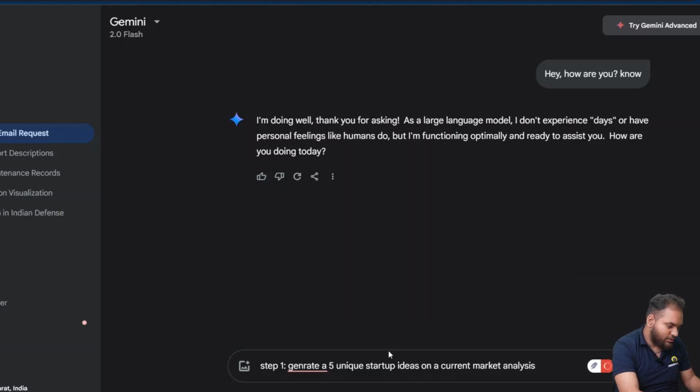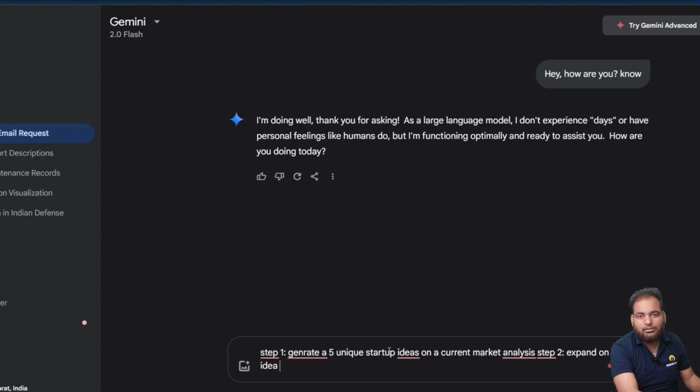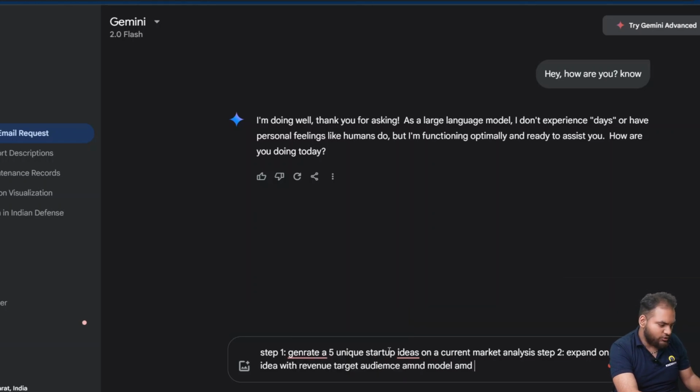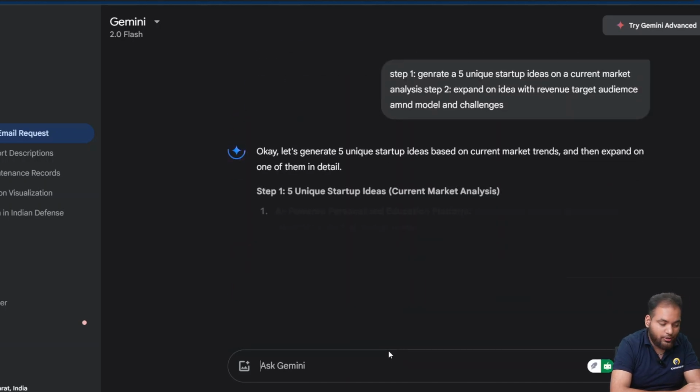Then we have step two. Step two, we want to expand on the ideas, like with revenue model, target audience, and challenges also. That's a better, nested prompt here. But we're just going to enter it and see how it reacts.